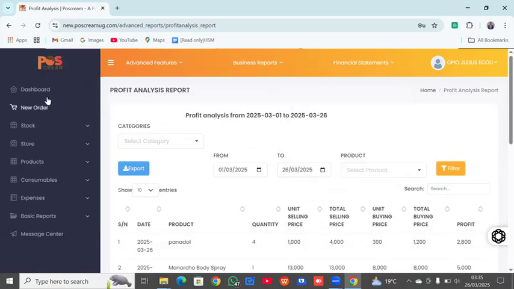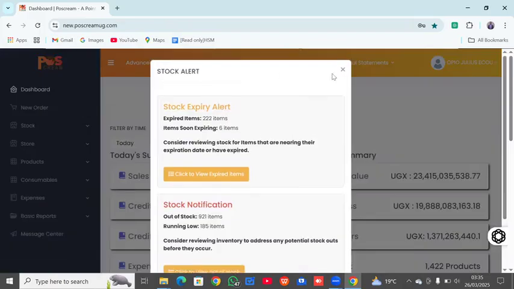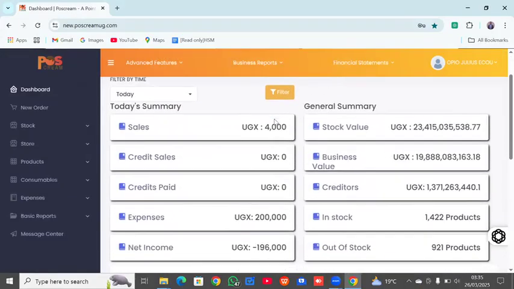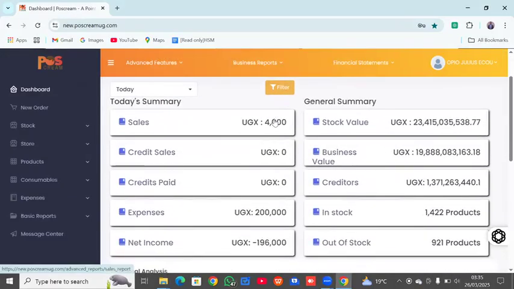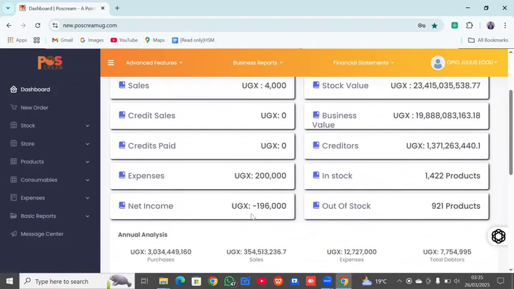Now, let's go back to our dashboard. In the dashboard, you're able to notice now that the figures have changed. Okay. I made sales of 4,000, no credit sales, no credit paid. I incurred expenses of 200,000. Therefore, my net income is negative 196,000. Someone asked me, how come the net income is 196,000?